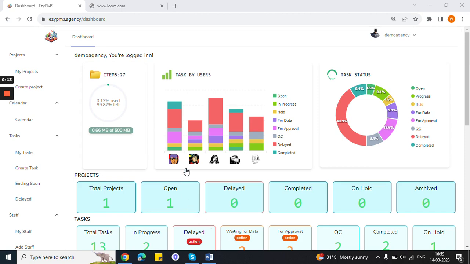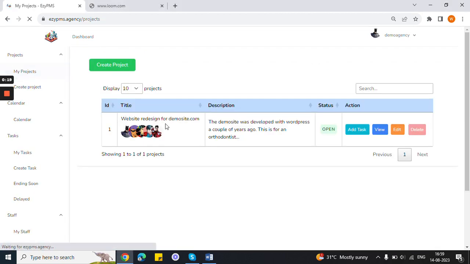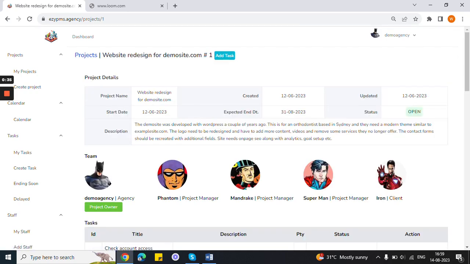Okay, so for managing projects I'm just clicking My Project, which is in the top left of the page. You can see it, right? So I'm just clicking it. It takes you to this page. Here you can see the title of the project and also the description and the status, and if you want to add a task, you can just click here and add a task, and also view, edit and delete options here. Okay, so I am just clicking view to manage the project.